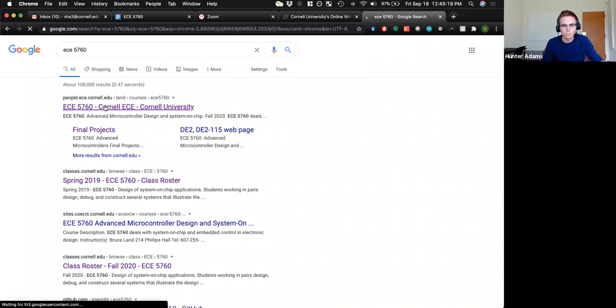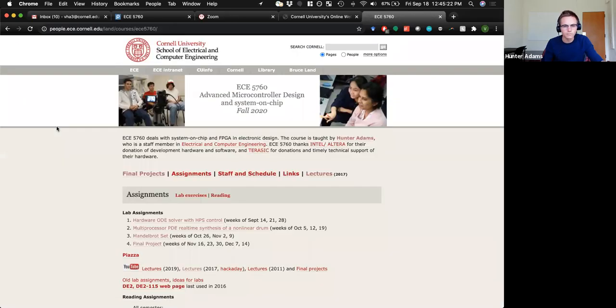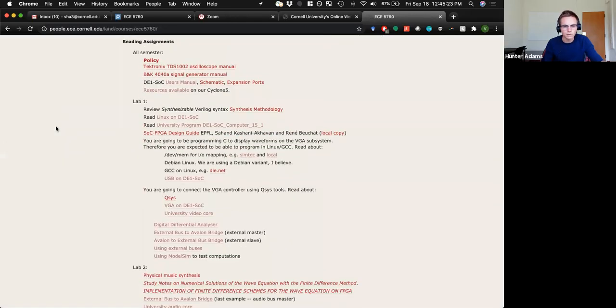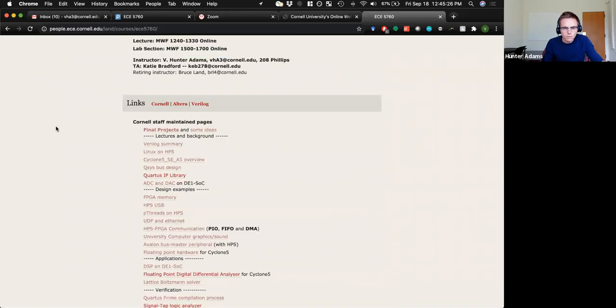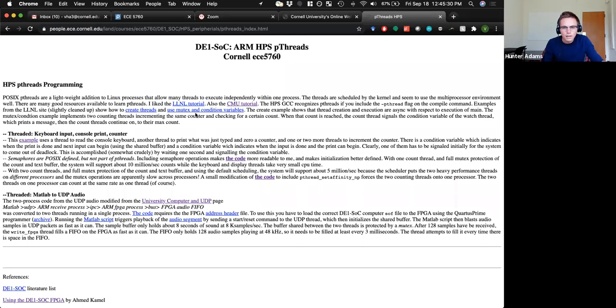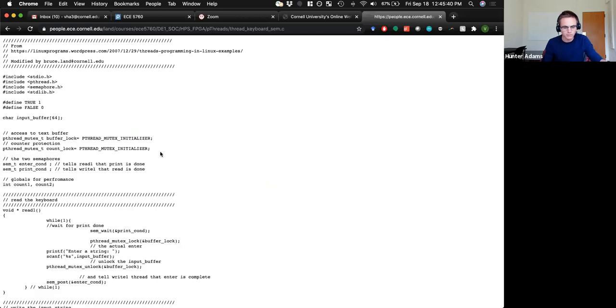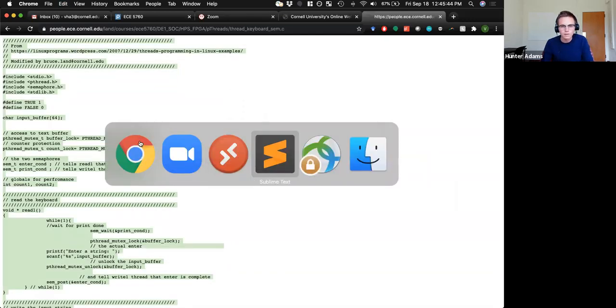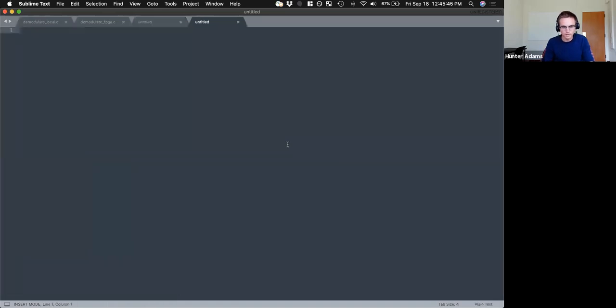And I'll start with the Pthreads stuff. Pthreads on HPS. And I'm just going to go to this example here. So I'm in the threaded keyboard console print counter example, opening up this software. And I'll copy and paste this into Sublime so we can do syntax highlighting.